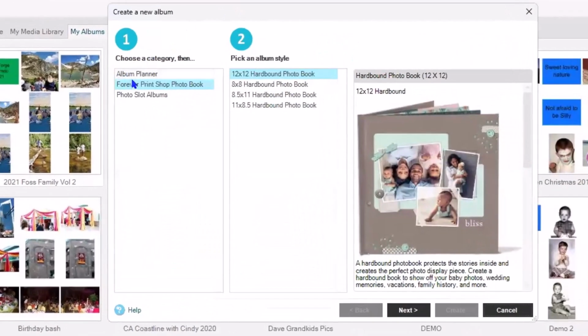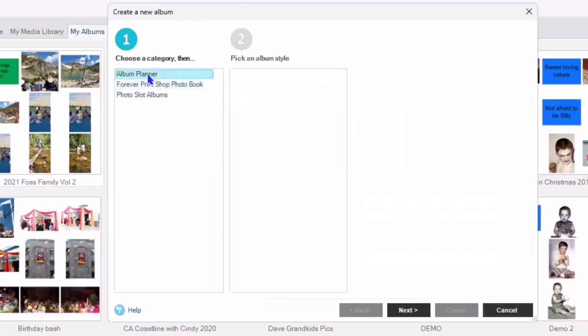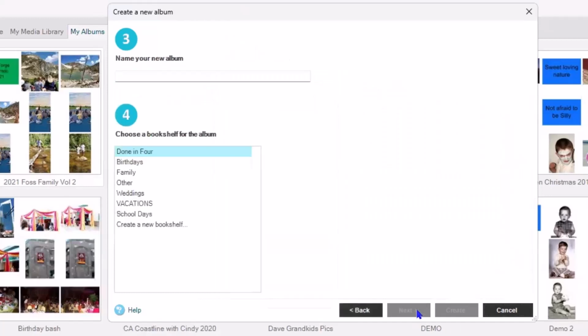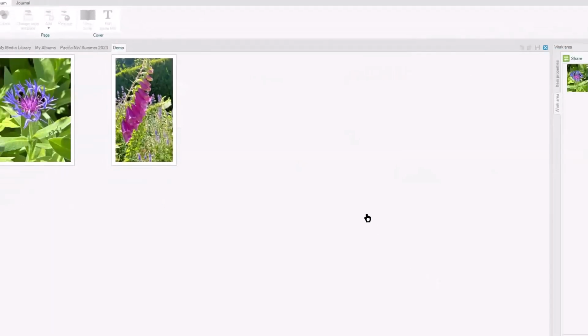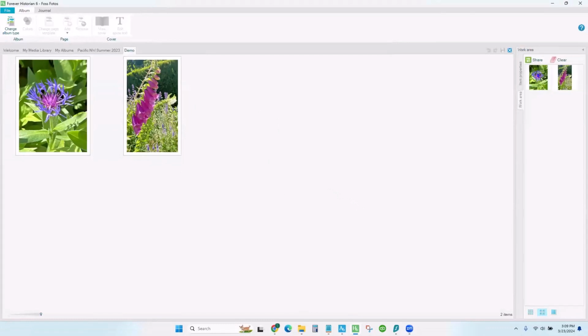So you'd want to do, these are the ones I talked about, printing straight at Forever or the photo slot album. But the one I want to talk about today is the album planner. You would hit next, you would name it, so demo, and then you would say where to file it. I'm going to file it in other, and then we'll hit create, and boom, it created it right from those photos that were over here in my work area.